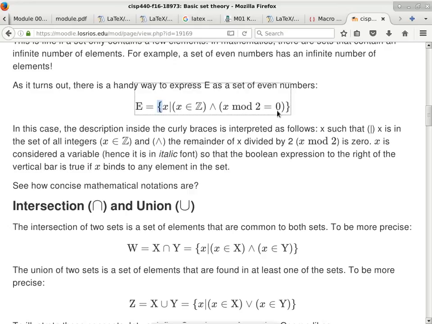Okay, so we still use curly braces because we are basically saying whatever is between the curly braces are the elements of this particular set. What is new to us is this vertical bar, which does not mean bitwise OR. This vertical bar is basically saying "such that." So we have elements X such that X is an element of Z, which is the set of all integers, and X mod 2 is 0.